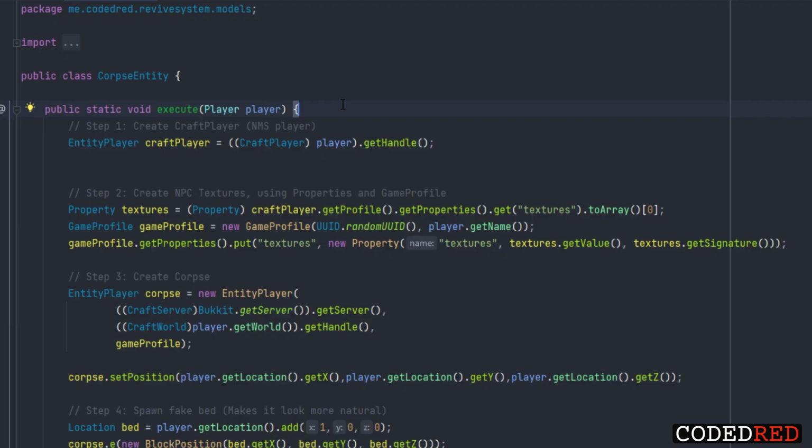Now, before we actually get into the packet reader, I want to talk about your entity itself. If you're following along with the episode, you should actually have all this code already.